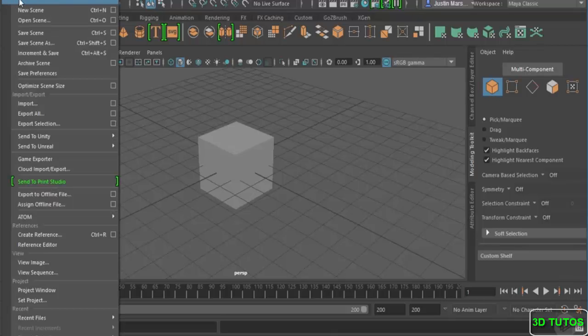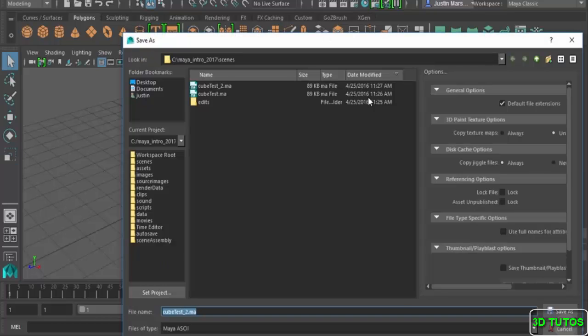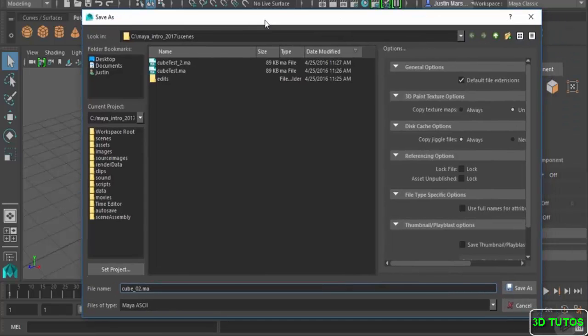If you just go in and go to Save Scene As, that'll bring up our file dialog here, which we looked at in the last lesson. This will let us go in and save this. So let's say that we want to call this something like cube02. And one of the things that a lot of people will do is increment their files. So as you're working, you want to go ahead and every so often you want to save an increment. So cube02, cube03, cube04.